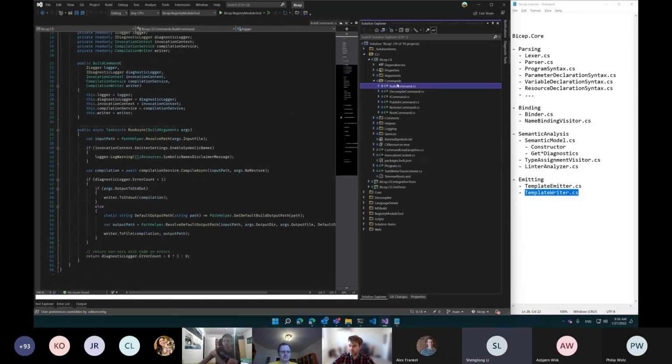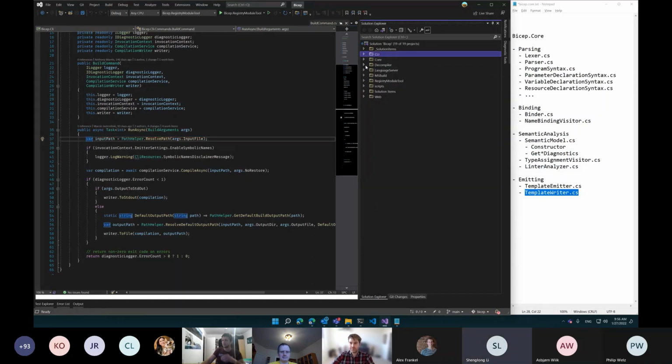So this is also a good entry point where you can set up a breakpoint and hit F5. When you debug through the code, you should be able to run through the whole compilation pipeline. So that's the CLI project.